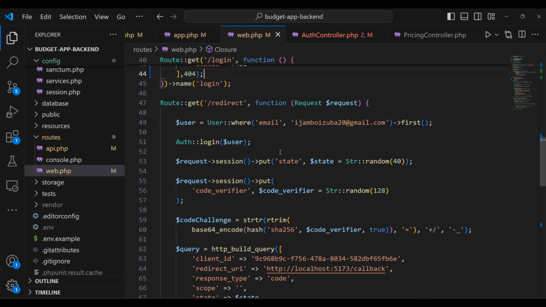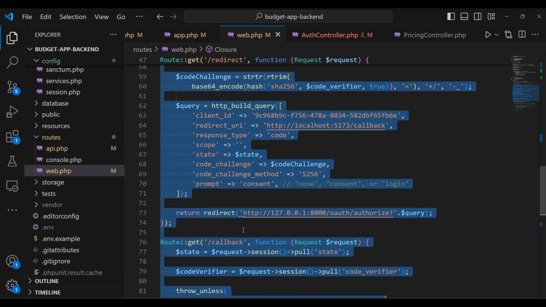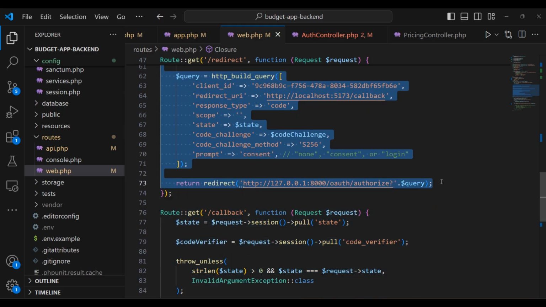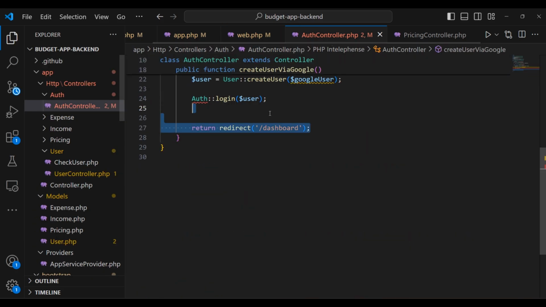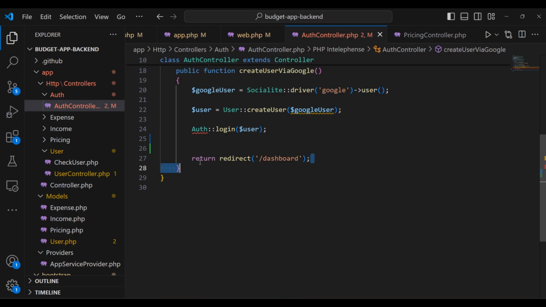And here I'm going to refactor the redirect path. I'm going to copy this content and put it within the auth controller. I'm gonna get into the auth controller and I'm going to pass it right here.